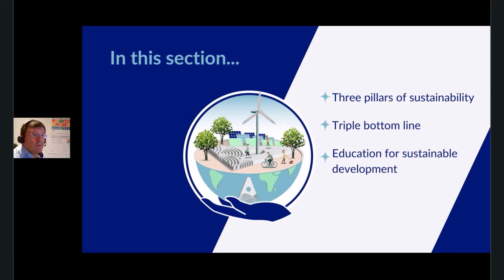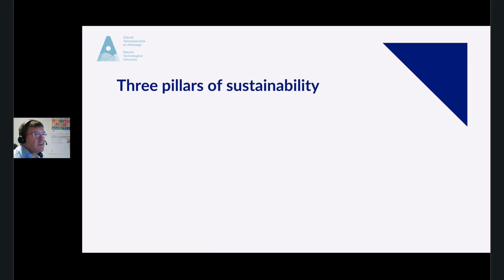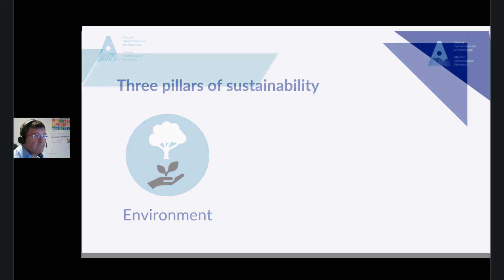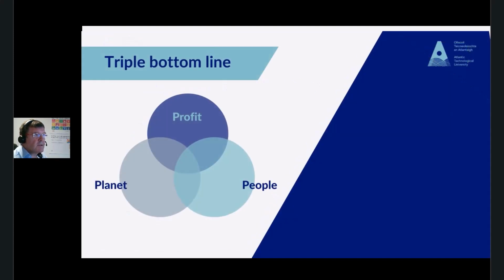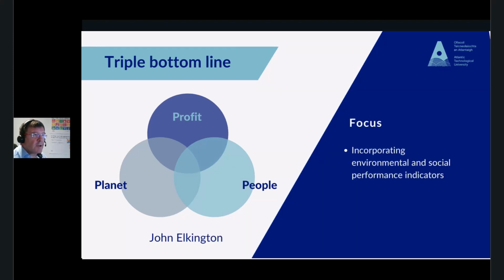Now we're going to have a look at the three pillars of sustainability, the triple bottom line, and education for sustainable development. Sustainability is often considered in terms of three elements or three pillars: the environment, the economy, and society. And it's often presented using this particular gable-end model, where sustainable development is supported by three individual pillars: social, environment, and economic.